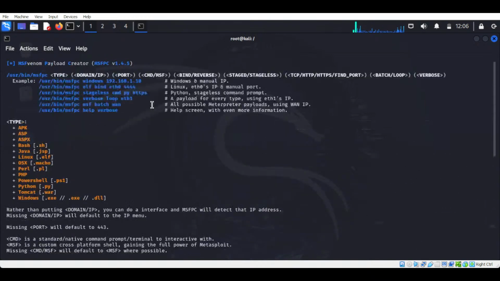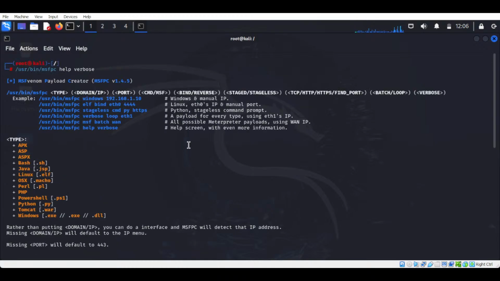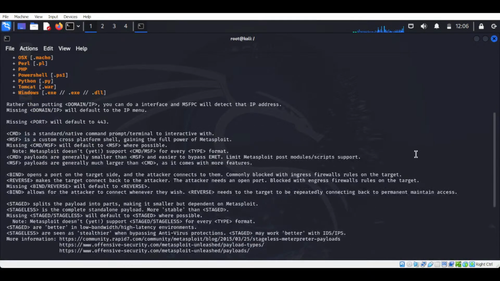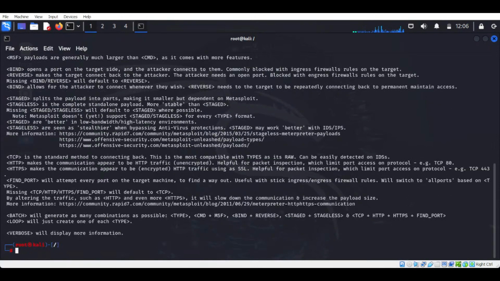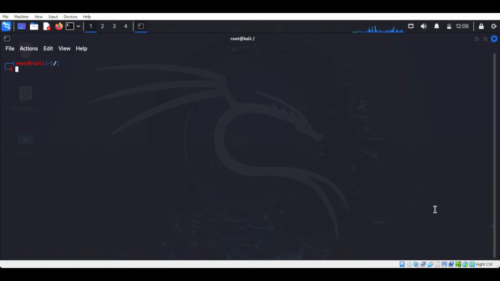Now this command showed the complete output. Here you see examples. Actually these all are examples, with detail of which payloads you can create by using Metasploit MSFvenom. It's actually a very famous tool and used worldwide. Okay, so let's move on to the next step.